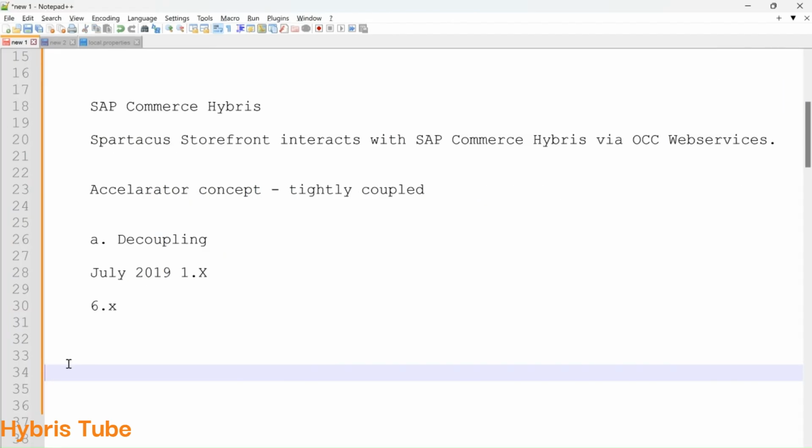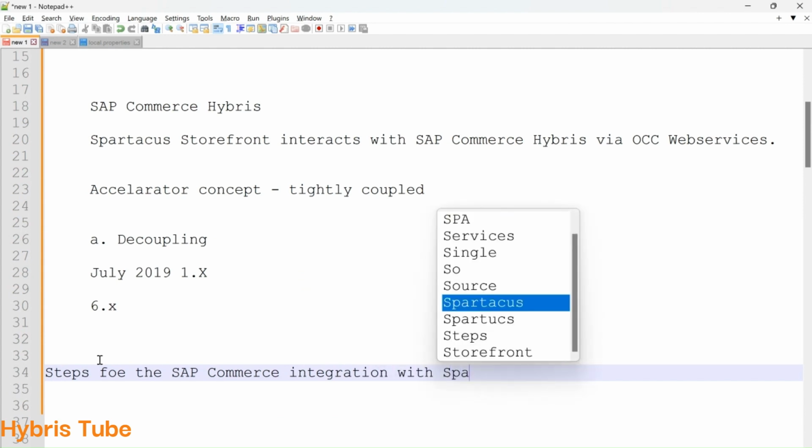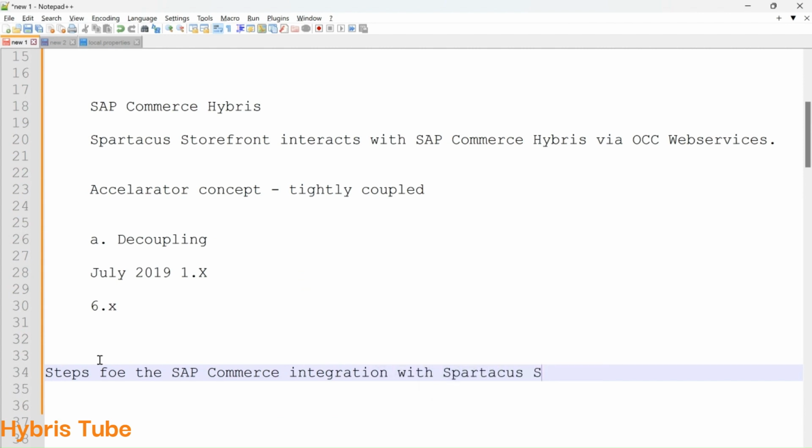Now, guys, we will see the end-to-end steps for doing the integration of Spartacus storefront with the SAP Commerce Hybris. What all are the steps which are included for doing this integration? We are going to discuss. So I will just write steps for the SAP Commerce integration with Spartacus storefront. Right. So this is what we are going to learn now.